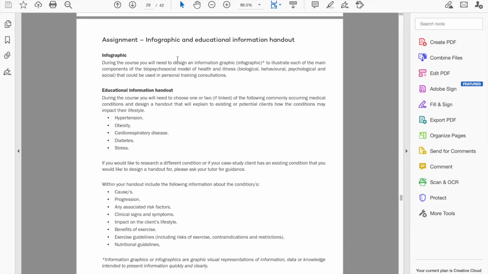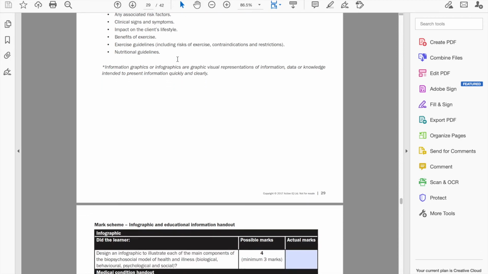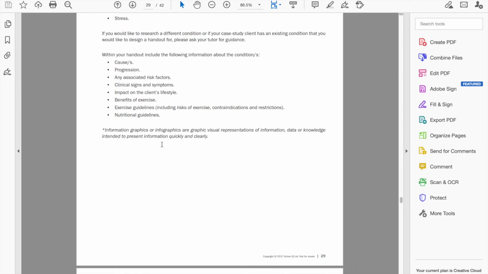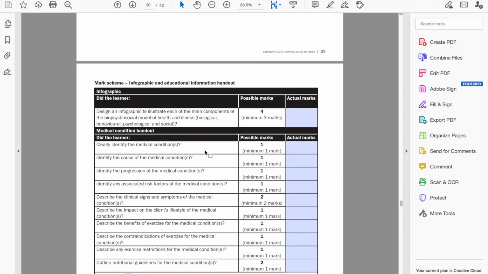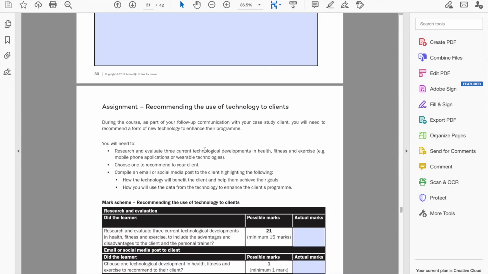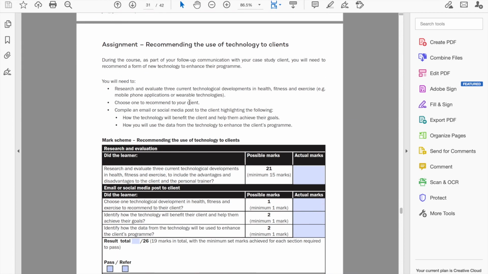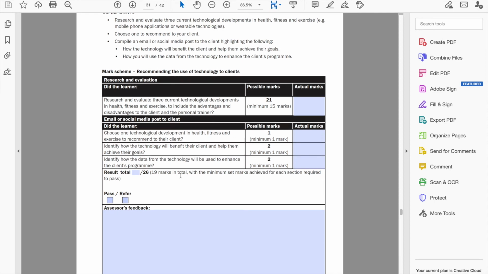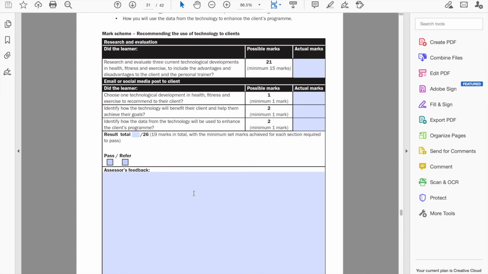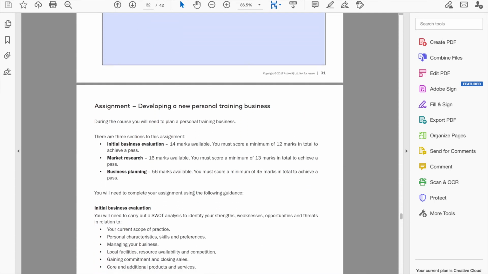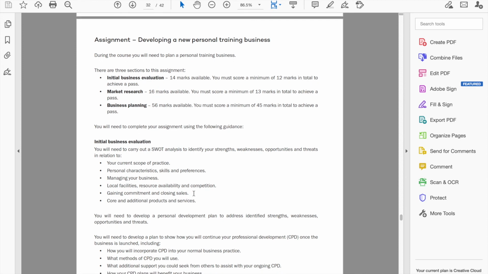The next part is the infographic and educational information handout. And again, there's information on that here and the marking criteria. And the recommending the use of technology to clients. Again, the marking criteria is here. All of the templates for these are in the documents that you've been given access to.